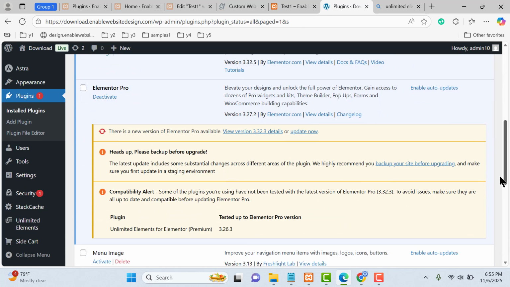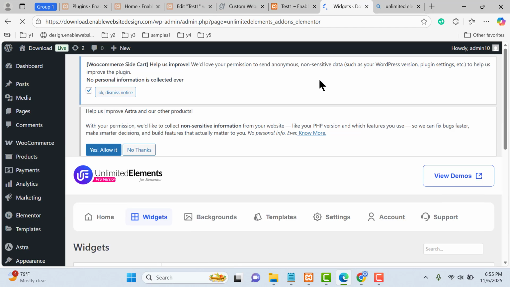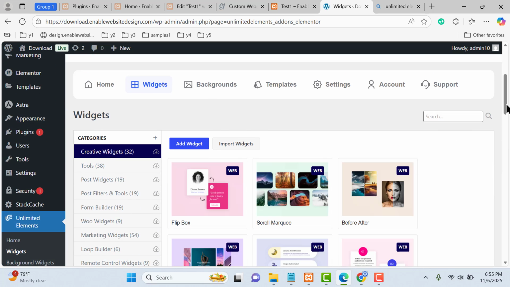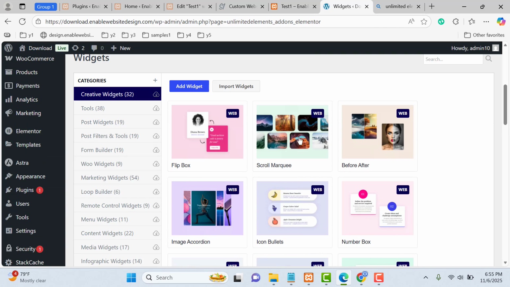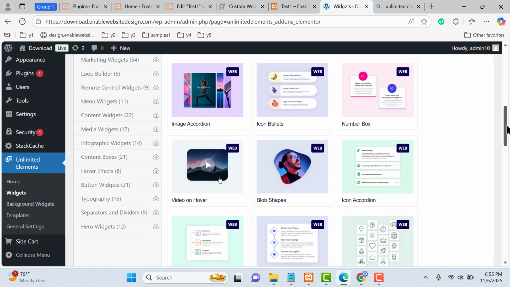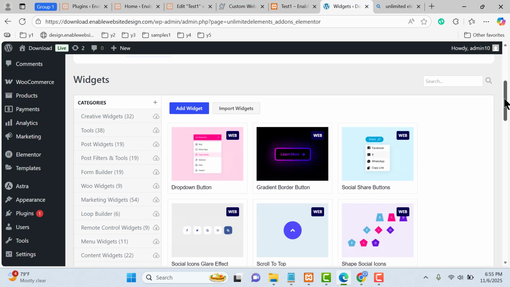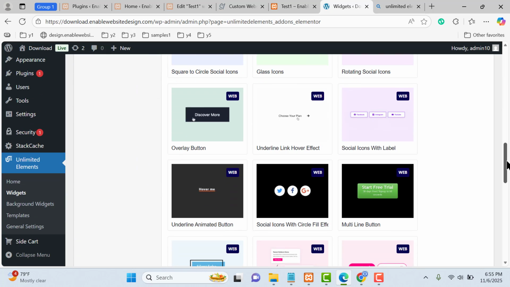Then scroll down, and on the left side click on widgets. Then scroll down, and here you can see the search button. These are all the widgets that you can use by installing only this plugin. Then go here to button widgets, and you can see these are the different types of button designs.